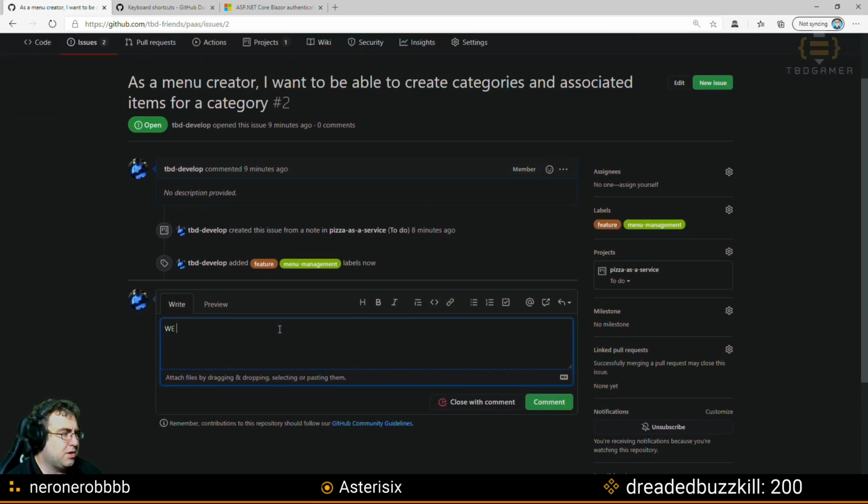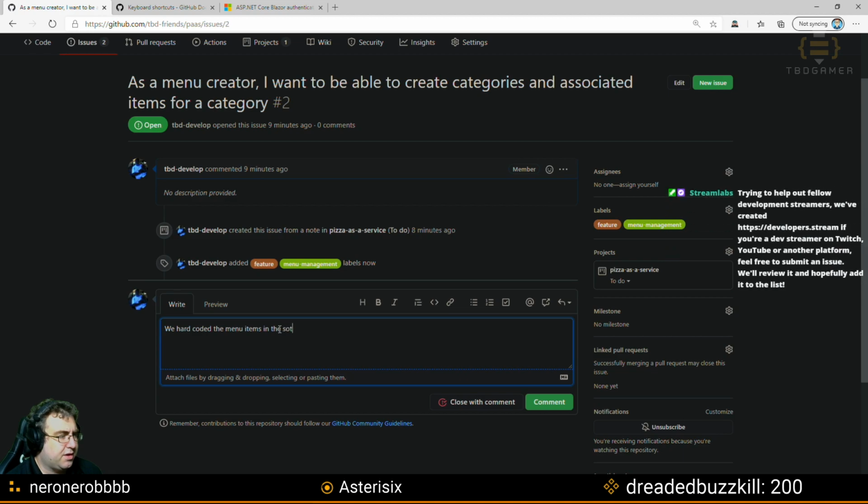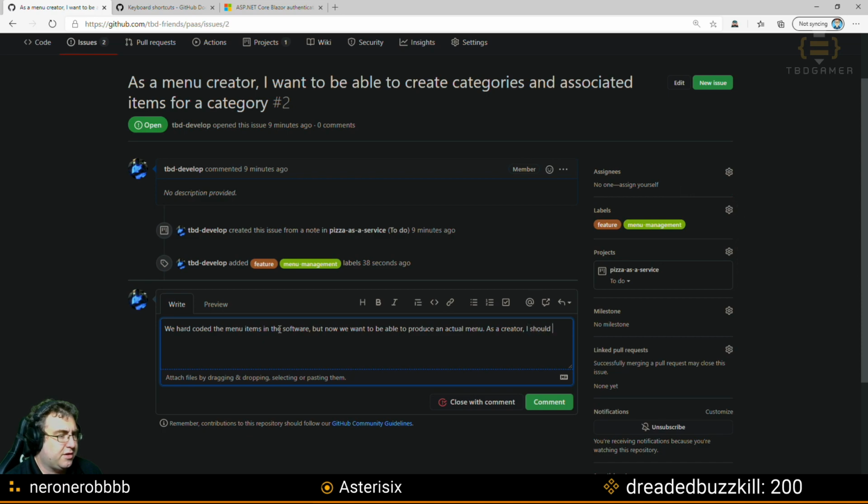Okay, so we hard-coded the menu items in the software. But now we want to be able to produce an actual menu. As a creator, I should be able to configure the items and categories along with prices.